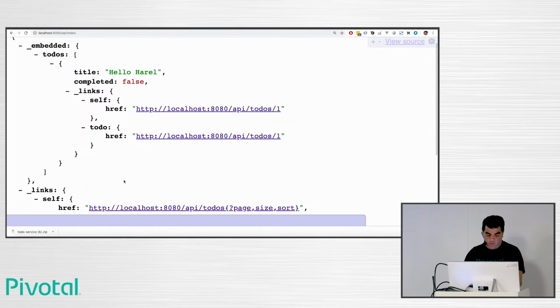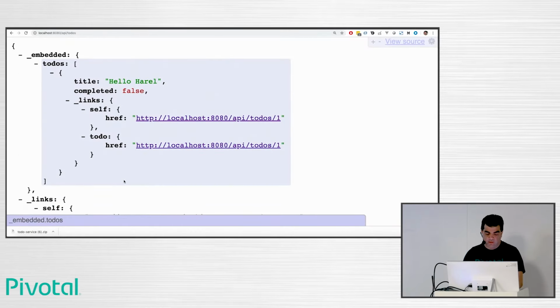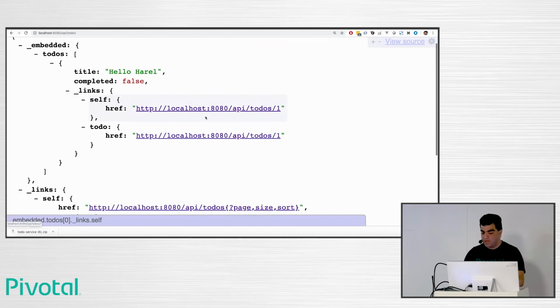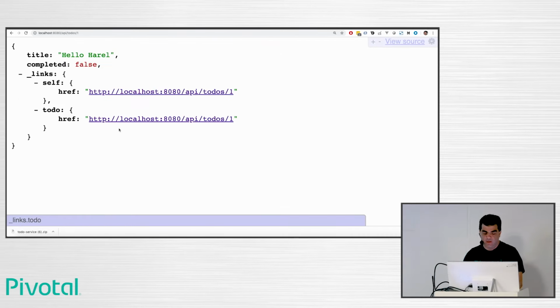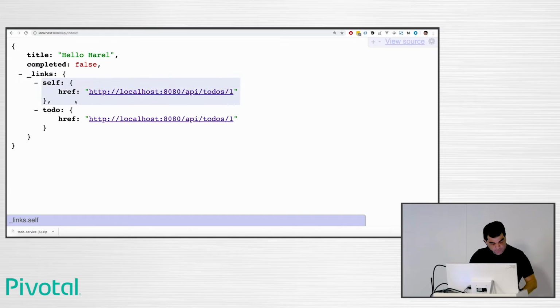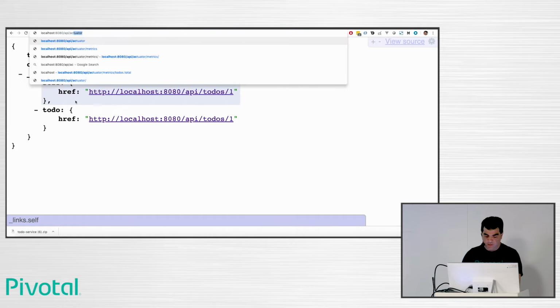I can see it here now as well in my JSON, right? I have it here. I have links built in. I didn't have to write anything to get that working for me. So here's my first one, ID equals 1, hello RL. It's not completed. Everything works as I expect. That's great.